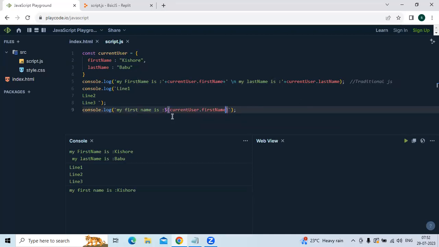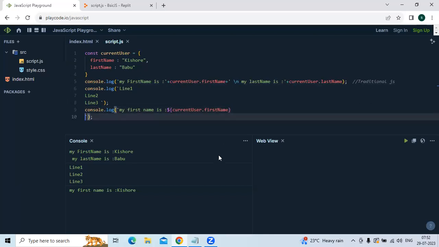Okay, and after that you no need to provide backslash n. Here, keep your cursor there, give some space. After that, you can press directly on the enter button here. Then you can say my last name is, like this. You can write it. Are you following me? Yes. Okay, my last name is there.